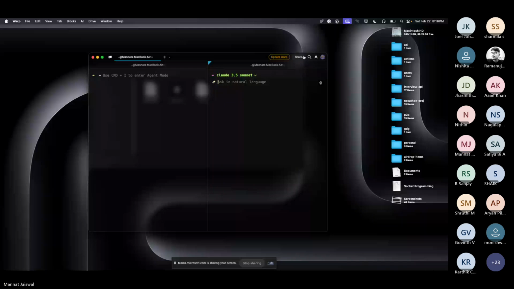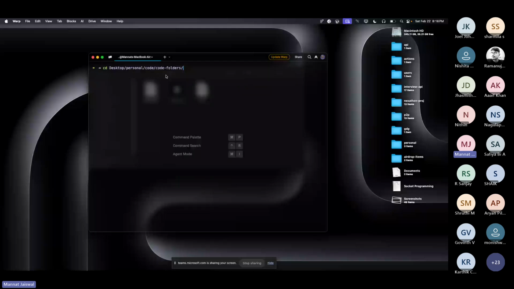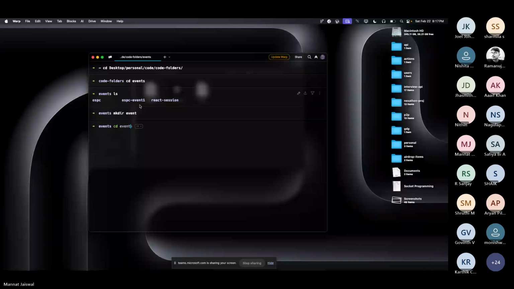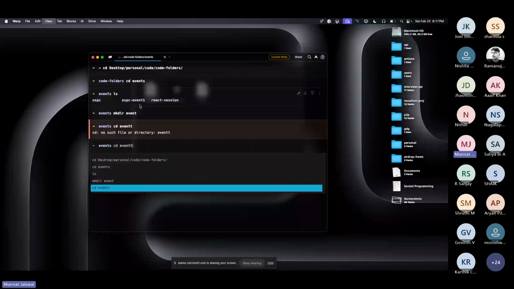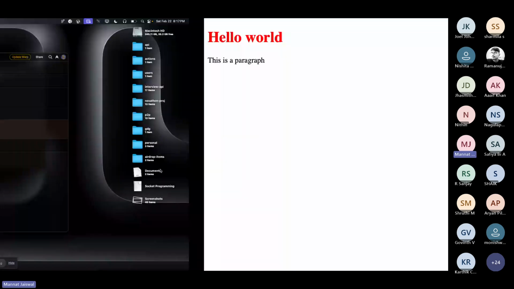And then I'll go to the folder that I want using this cd command. This command is basically used for navigating through directories. So I'll navigate to my events folder and see what folders I have. And let's create another folder known as event. Let's navigate to that, and let's create a React project to start our entire thing.